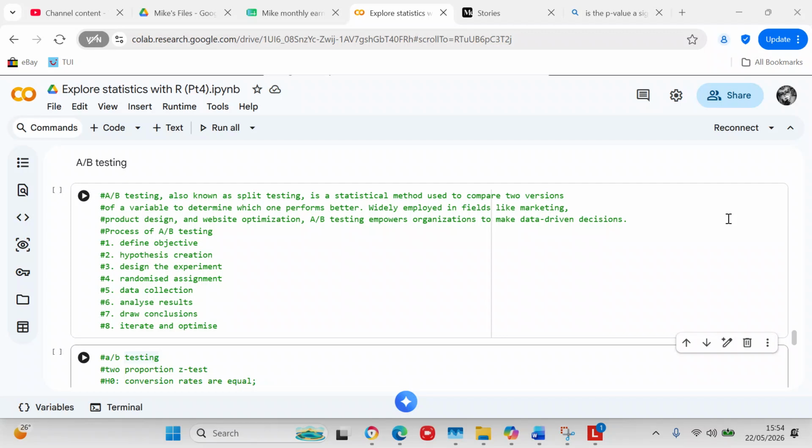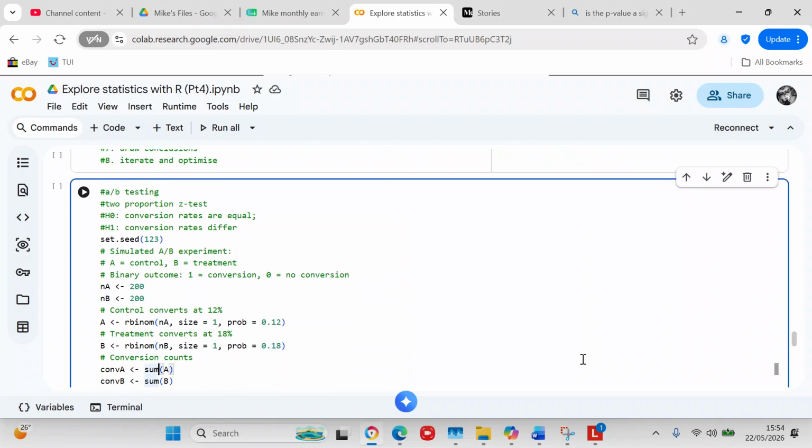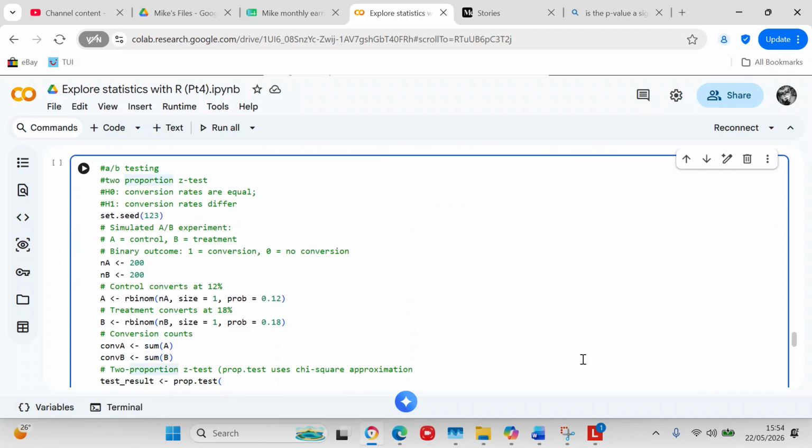Then you have to design the experiment. You have to provide a randomized assignment. Then you have to collect your data, analyze results, draw conclusions, and iterate and optimize. So that's the process that you have to follow for A/B testing. So what we're going to do is go through some examples of A/B testing in R.